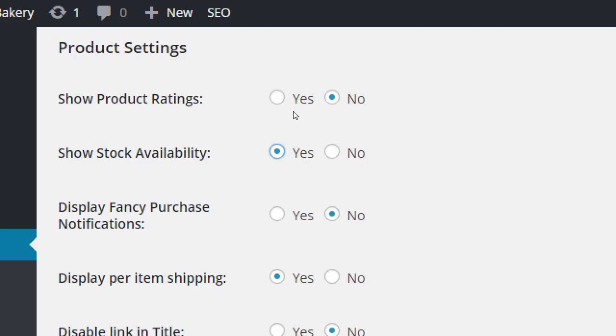Display fancy purchase. On this one, I do recommend yes. What happens here is that when a person clicks add to cart, a simple pop-up appears that says continue shopping or check out. If you click yes. If you click no, nothing pops up. It just leaves the user as is. They clicked add to cart and that's it.